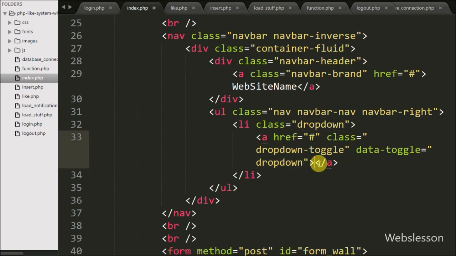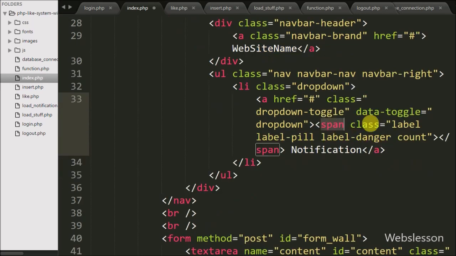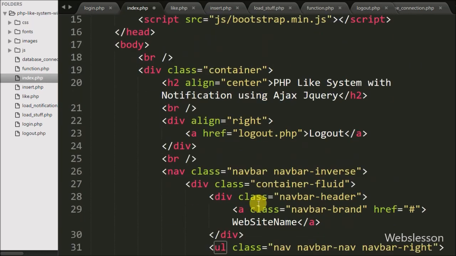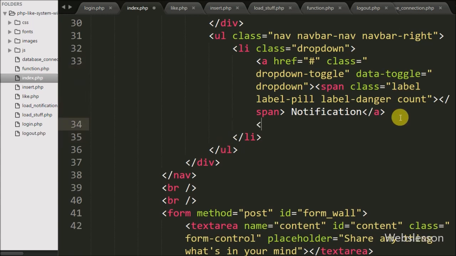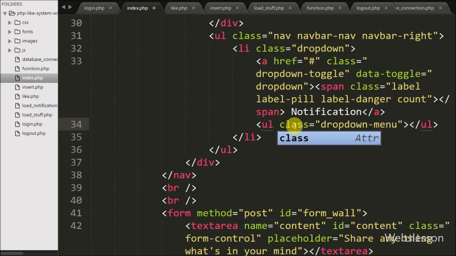For displaying unread notifications we have created one label with class equal to label label-pill label-danger and count. Between this label tag we will display the number of unread notifications with an orange background color. Here we have defined an ordered list tag with class equal to dropdown-menu. Under this tag we will display the notification list. So our Bootstrap header is ready.